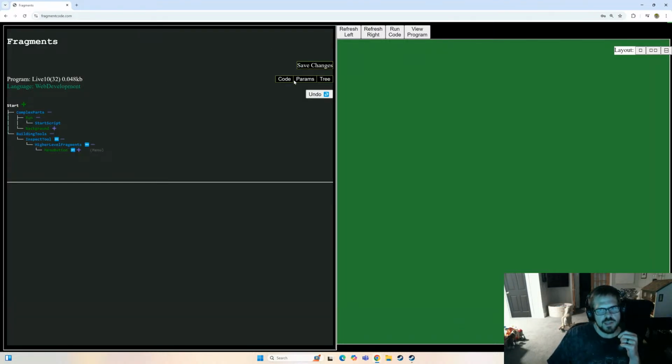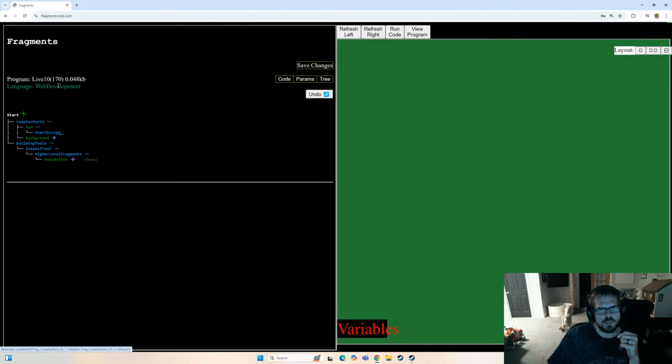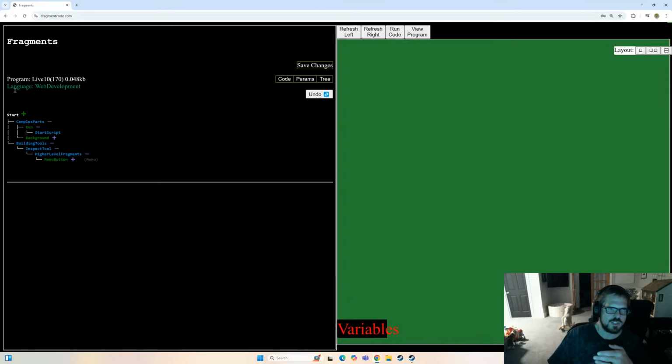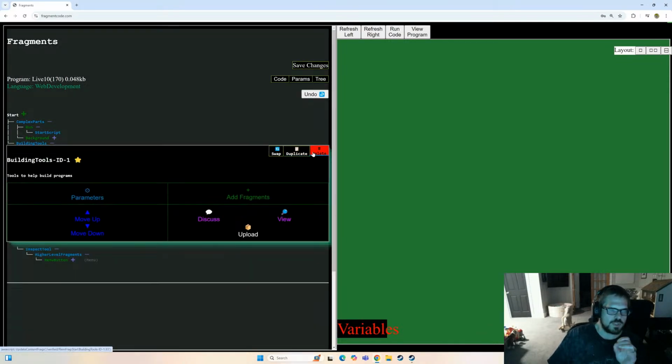Okay, let's see. Just going to save the program just to see. Okay, we're at 170 fragments now. So there's this variables button. And when you press variables here, it's going to tell you all the internal variables of the program. So that can be helpful because sometimes you might be debugging something and you're like, what's going on here? Why am I getting some weird behavior? The variables can help you do that. And you can just delete this whole building tools later on. So it's helpful starting off.